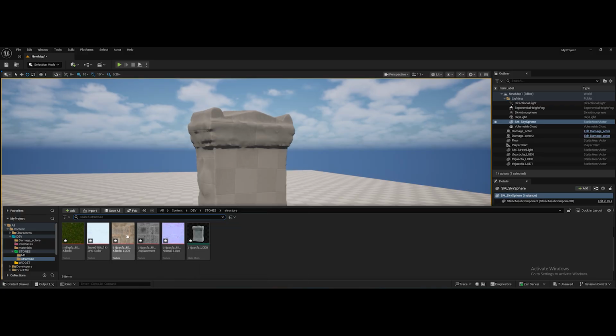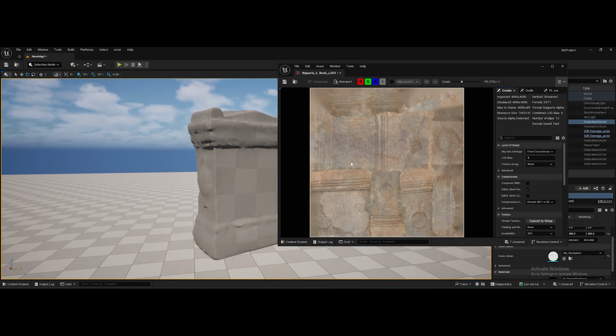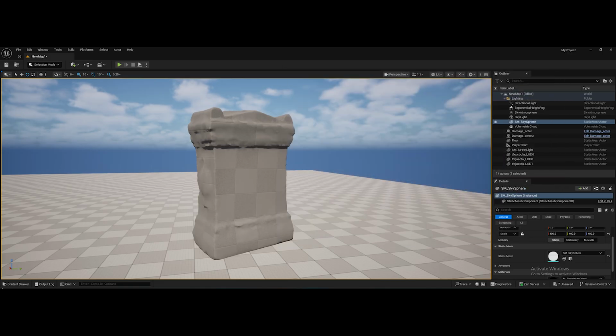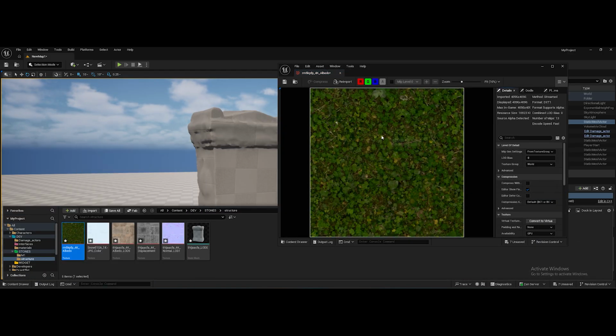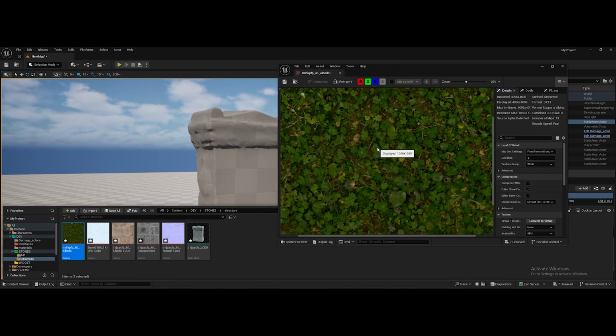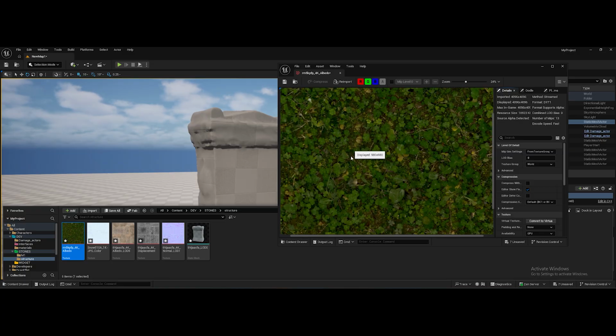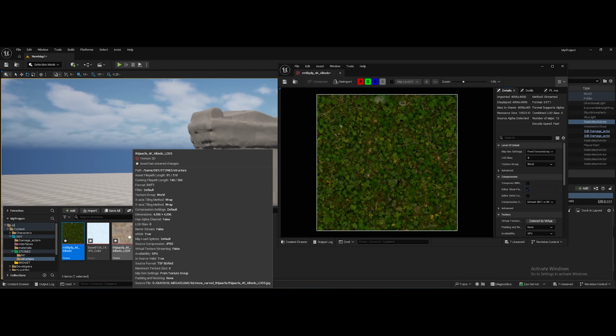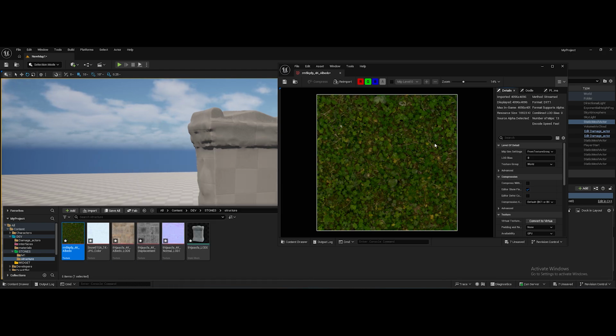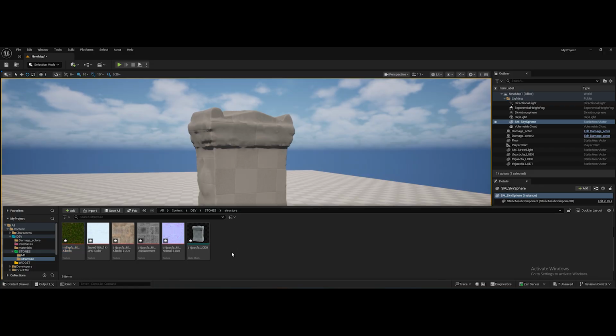So we got this material texture. This texture is for this structure, and we have a mossy texture here, which is like some moss plant mixed with soil. Okay, so we need this texture to be mixed with the basic texture here. Okay, let's just start by creating the master material.